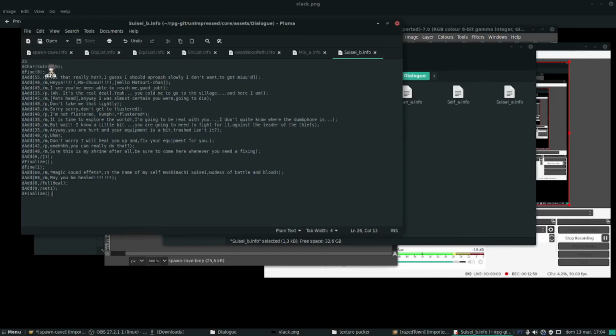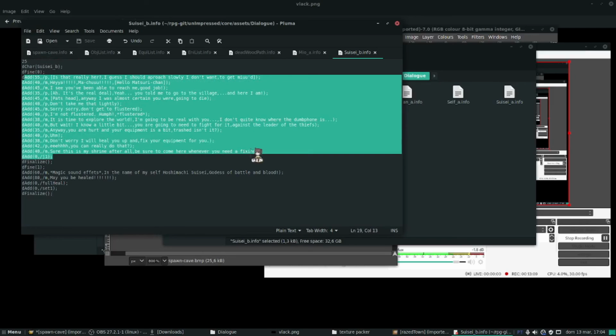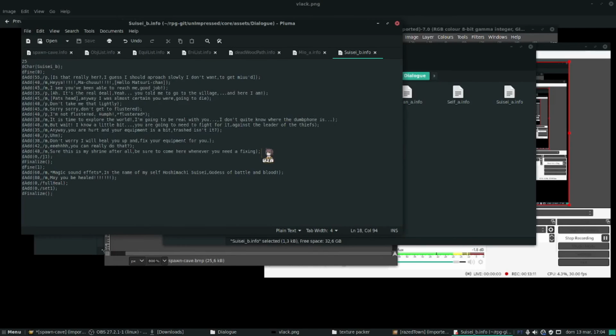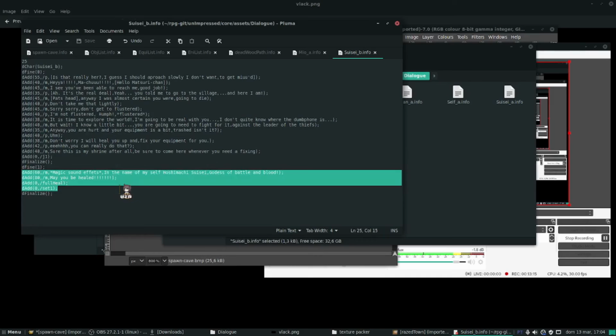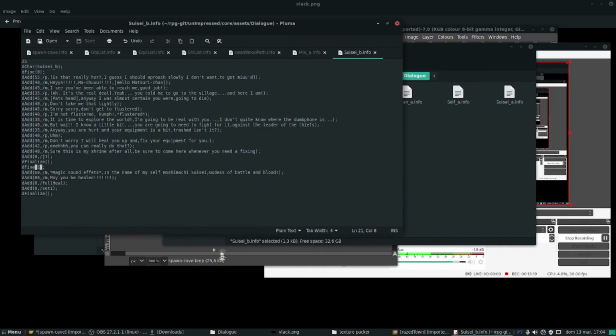So when you first speak with Susei B, the Susei in the lake, right, that gives you a heal, and when you first speak to her, she'll tell you all this stuff, right? But when you talk to her again, she will just go straight to the heal thing, because we are setting our dialogue tree as 1. And full heal will fully heal.